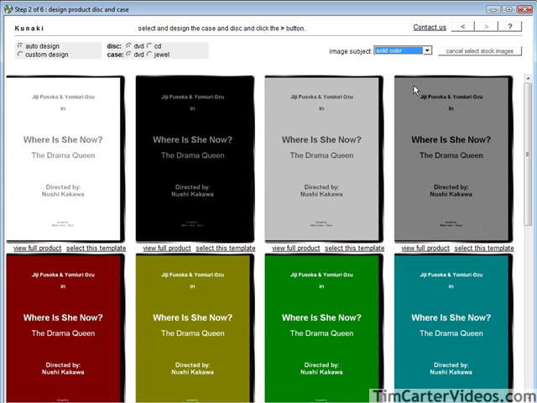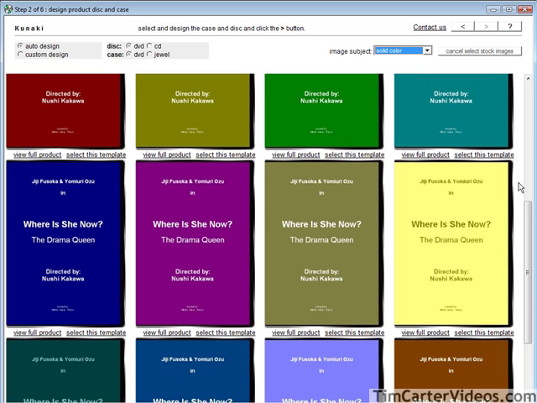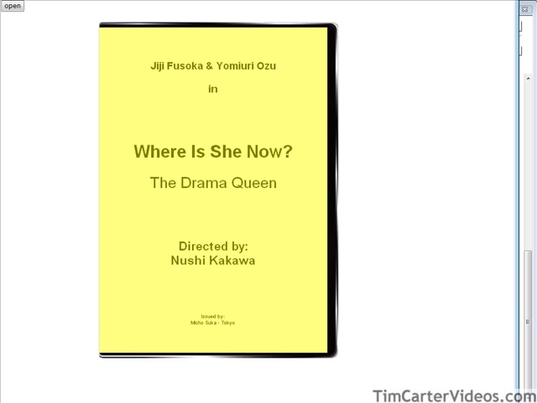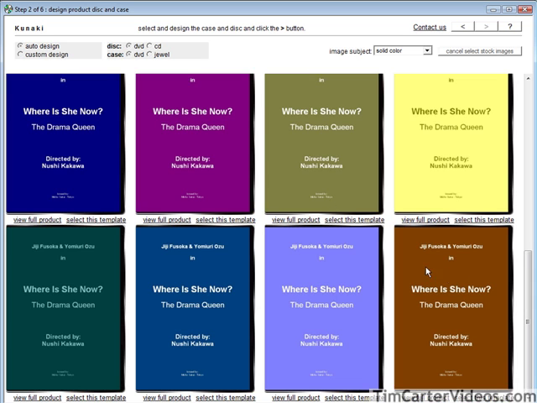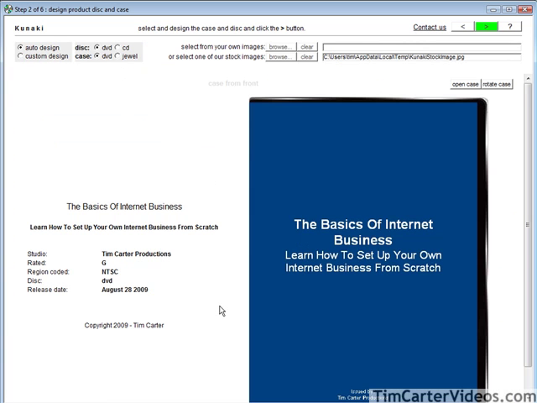I'm just going to use a solid color in this case because I don't really see one that fits very well with what I'm doing. So you can go through and find one that you like. You can view the full product here, and there's what it's going to look like when it's done. Let's pick one here. Just select this template, and that loads it in for us. You can see that it picked up our information that we put in and put it on the DVD for us.